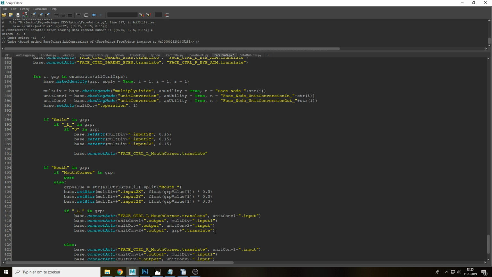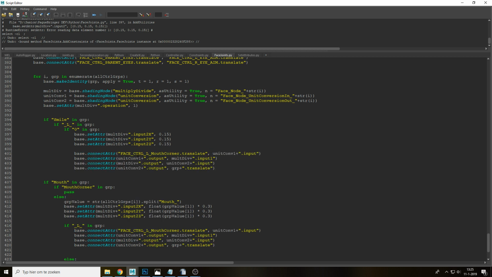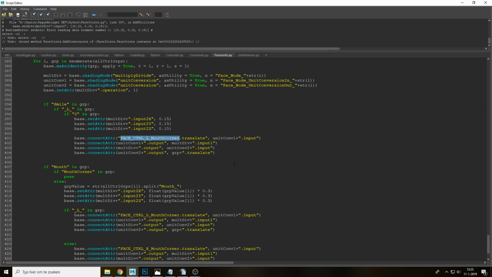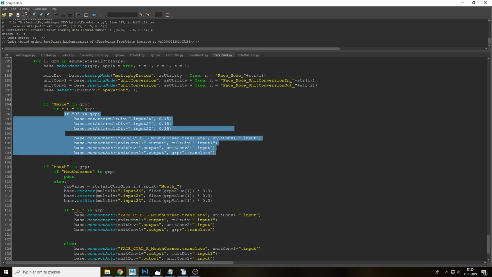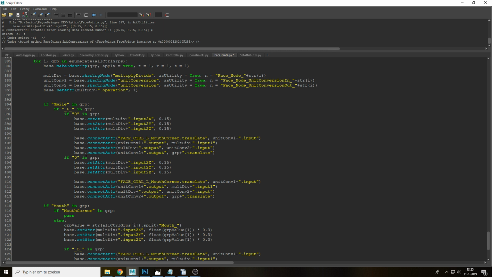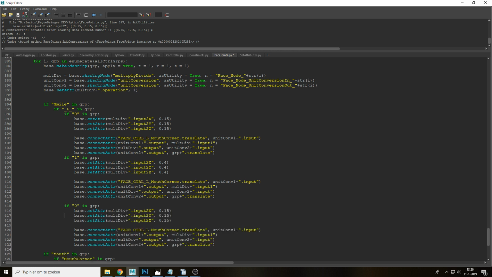Actually, I'm going to copy paste them all. I'm going to copy paste these over here, and they should work, because they use the same input. In this case, it's the face control left mouth corner. Same input. I'm not changing anything. Awesome. So I'm going to paste this one over here. Now we're going to do if there's a 1 in the group, and then we're going to do a little bit higher value. Let's do 4 here, 4, and 4. Done. Next. If there's a 2, I think we're going to go for an even higher value. I'm going to select 0.7.